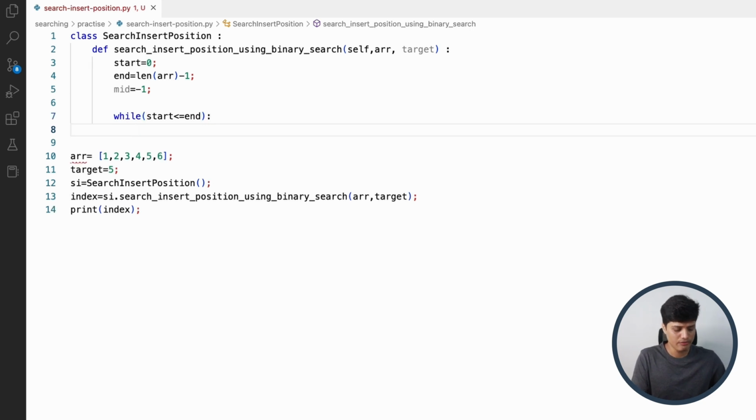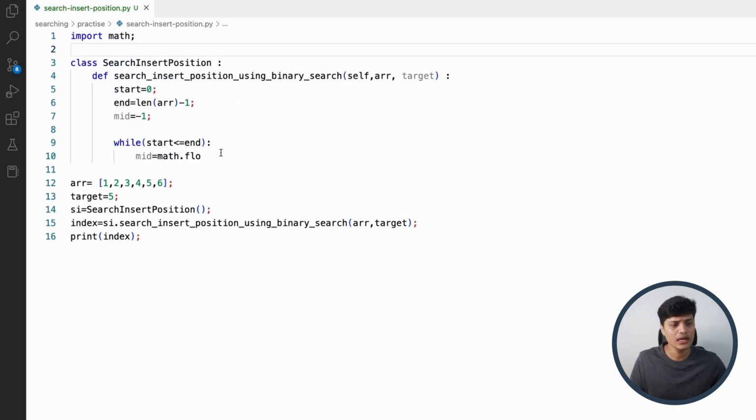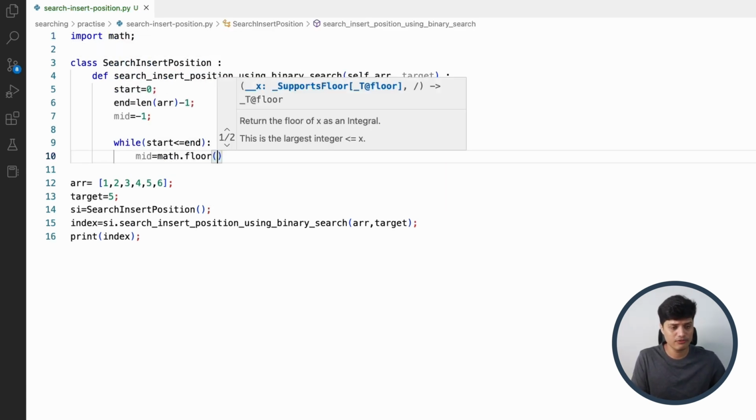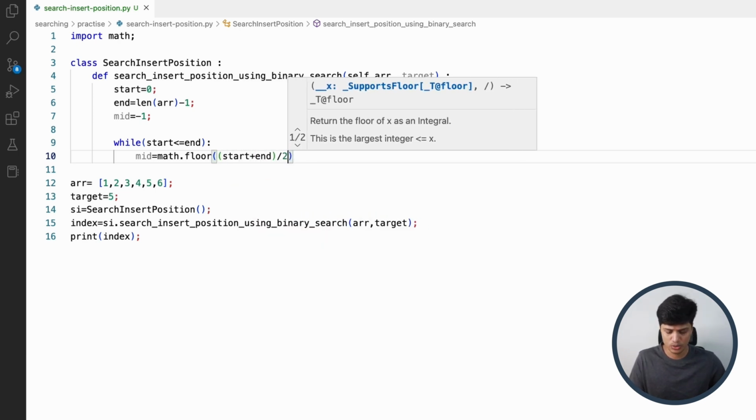What we will do is calculate the middle. Middle is nothing but we will simply do math.floor, since we will get floating point numbers here. For that let's just import math. Okay, so here let's do math.floor of (start plus end) divided by 2.